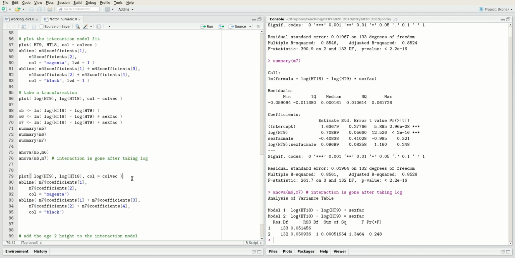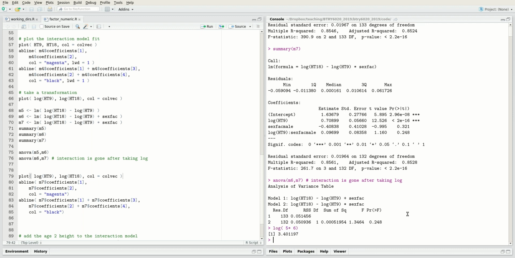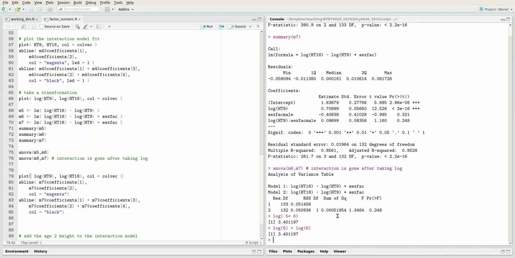The reason for that is that oftentimes when you take a log of the response, you're able to break interactions, especially when the values are positive. The reason for that is when you take the log of a product. So an interaction is like a product. So if you take a log of a product, so log of 5 times 6, that's the same thing as taking the sum of the logs. And so you can think of this as an interaction model. If you take the log of that, it's like turning it into an additive model.